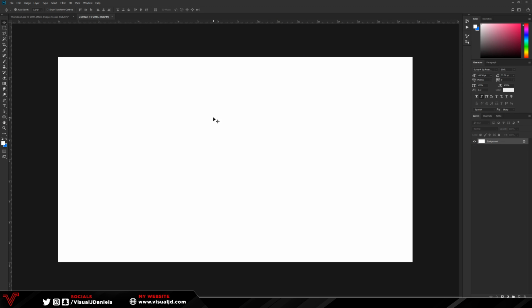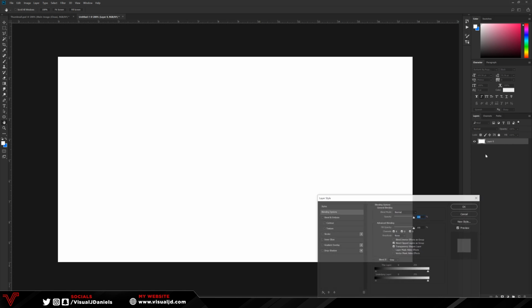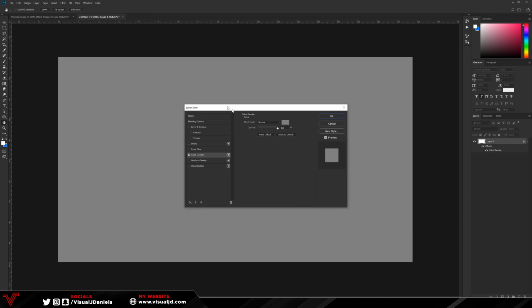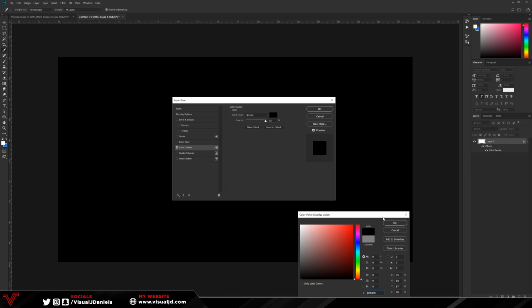And as you guys can see, you'll have a blank canvas to work with. So the first thing I always do when I have a blank canvas is make the background plain black. So we can do that by double clicking on it, opening up the layer styles, and just going to color overlay and making the color of this pure black.